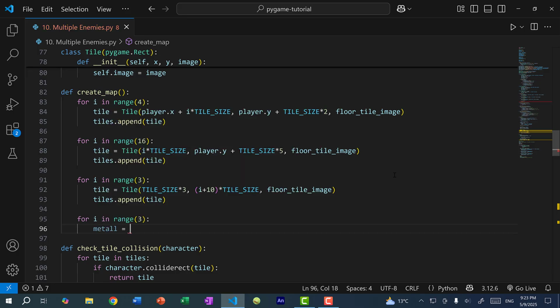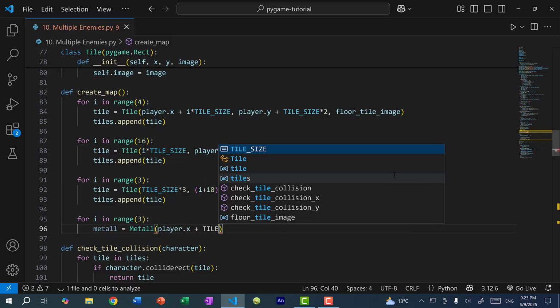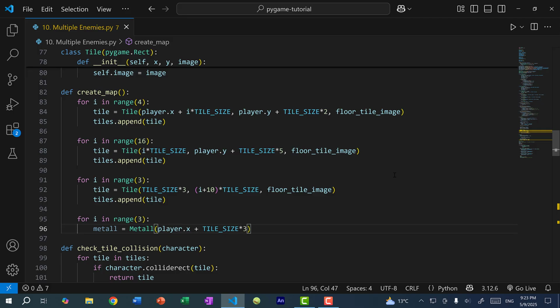So Metal is going to be Metal. The x position is player.x plus tile size times 3. This was where we place the original Metal, and that is 3 tiles to the right of the player. Now I'm going to modify this and change it based on i. So i starts at 0 and then 1 and then 2. So here I'm just going to add an offset of i times 1.5.